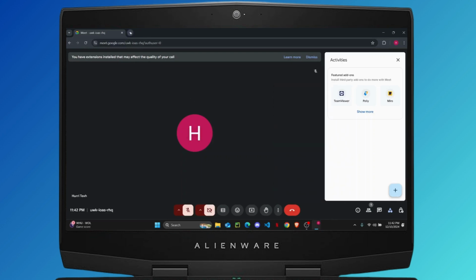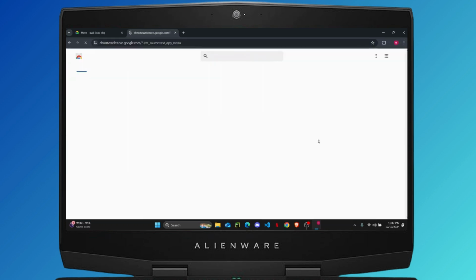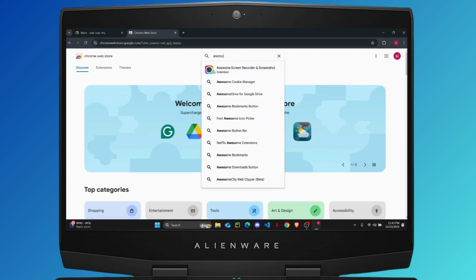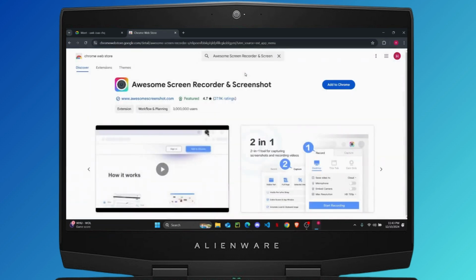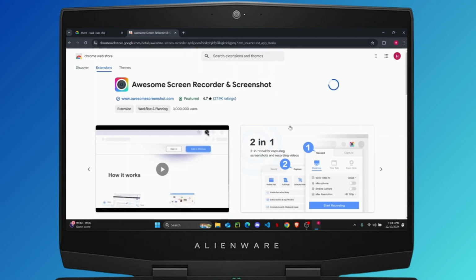So in your region it might be available, but for those who don't have this recording option available, what you can do is click on the new tab, click on the three dots, and then from here head over to extensions, and from here you want to visit Chrome Web Store. Once you get to the web store, you are just going to search for Awesome Screen Recorder. Click on it and you just want to add this to Chrome. Click on Add Extension and it will start downloading the extension on your Chrome.